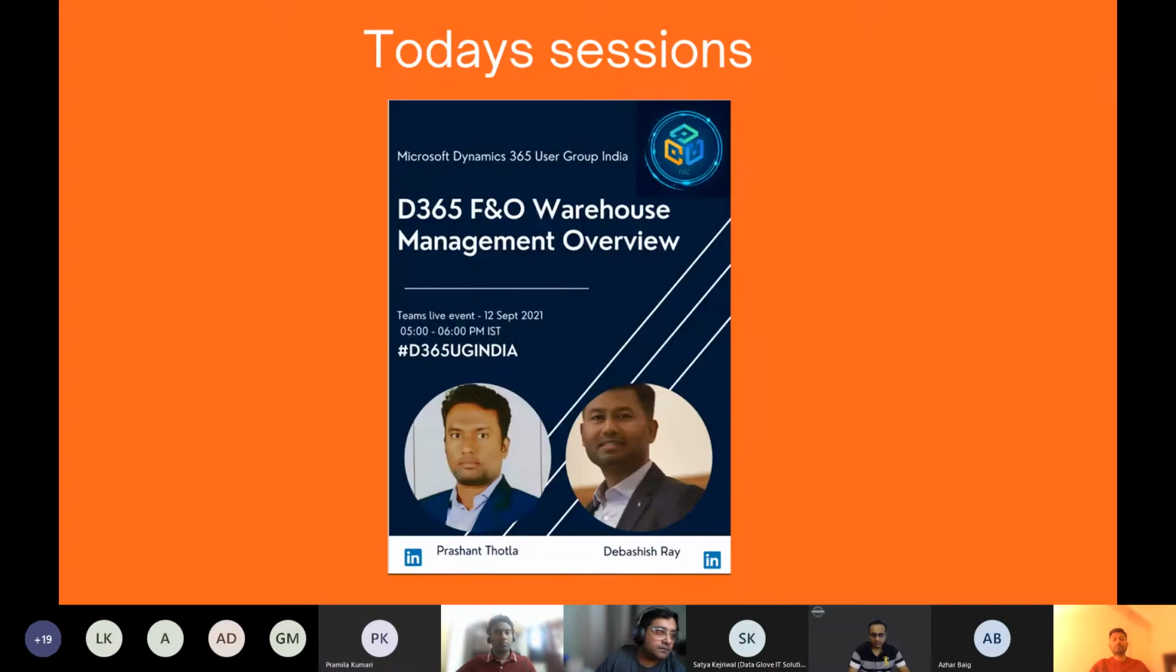Today we have Debashish Ray and Prashant Thotla. I highly regard both of them for their knowledge, and they have done some amazing work in their field. They carry a lot of good experience of Microsoft Dynamics 365, and they will be giving us a walkthrough of warehouse management overview in Dynamics 365 Finance and Operations. So without taking much time, I will hand it over to Debashish now. Debashish, over to you. Thank you.